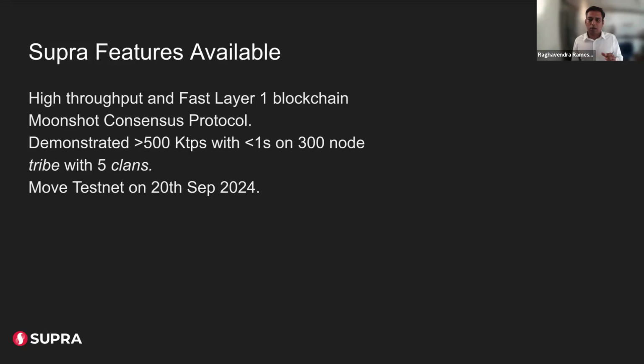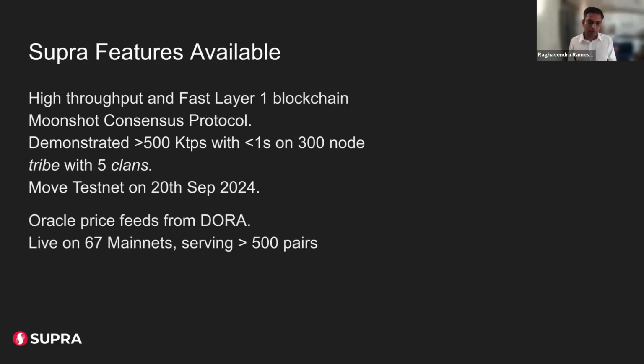As I said, Supra launched a Move testnet on 20th September, so it's more than 1.5 months. Now it's running stable. Many apps are deployed and one can see that. Also, Supra is a vertically integrated blockchain. That means we recognize that blockchain is not an isolated system. People would want multiple services on the blockchain.